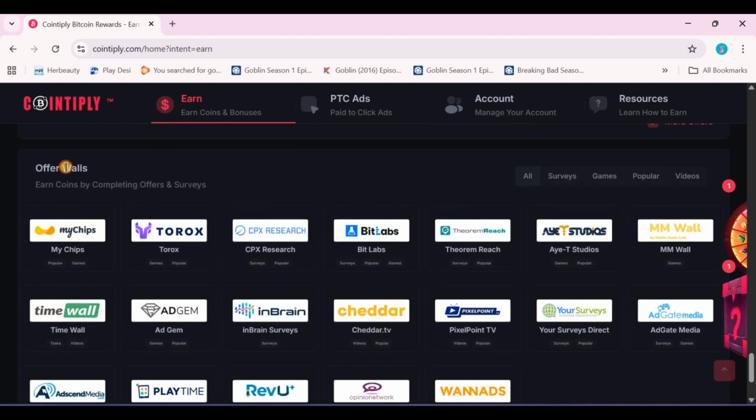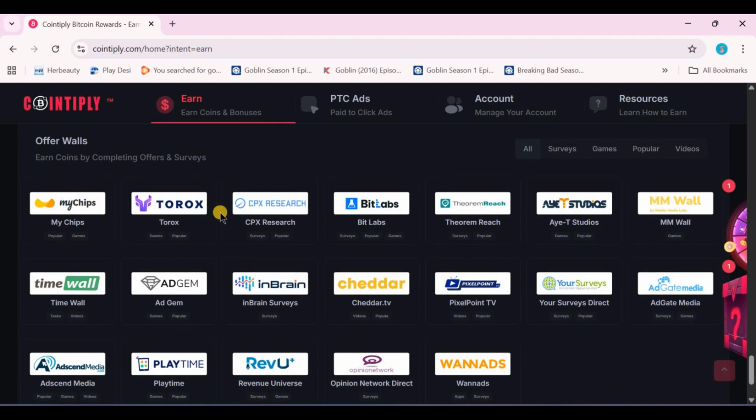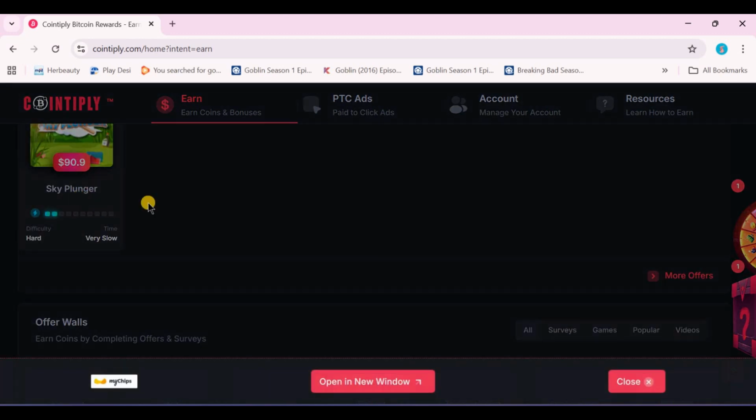Browse available offers and read the instructions carefully before starting. Each offer shows the reward amount and completion requirements. Follow the steps exactly and wait for confirmation after finishing.